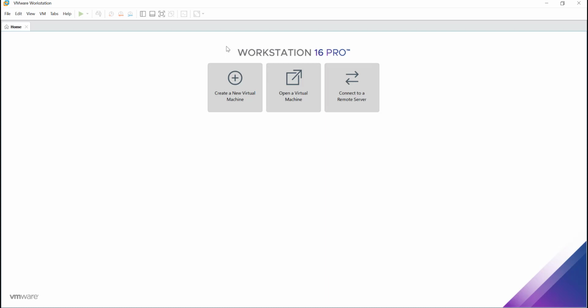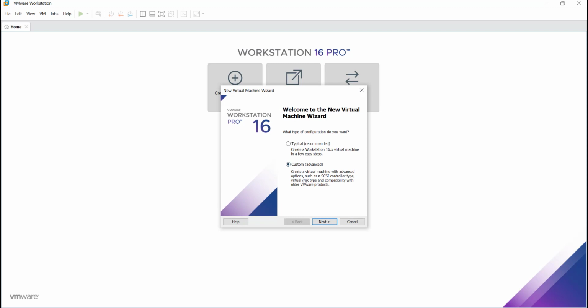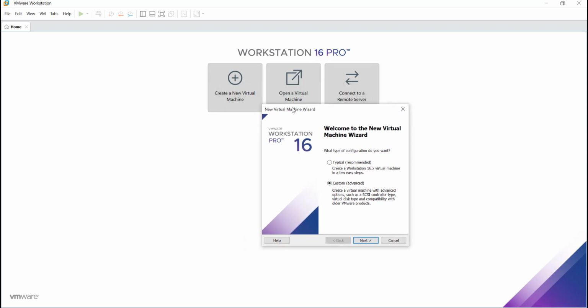I have just downloaded the beta and created the ISO file, and now I will start creating a new virtual machine and boot from that ISO file. First of all, click on create new virtual machine, for those who are not familiar with virtual machines and how to create them. Then a pop-up will appear. In here we will choose custom or typical. Typical is recommended, but I like to do everything by myself, so I choose custom.